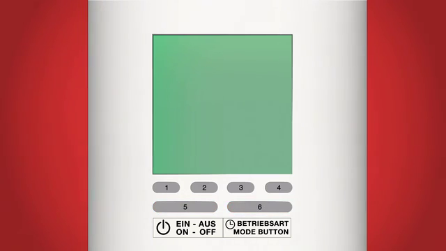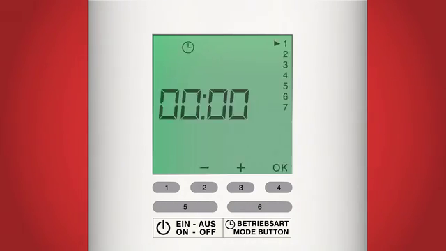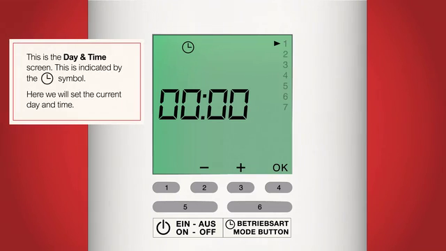Now we can plug in the radiator. Yours may already be connected to a fused spur. The first screen we will see is the day and time setting, which is indicated by an icon showing a small clock at the top of the screen.